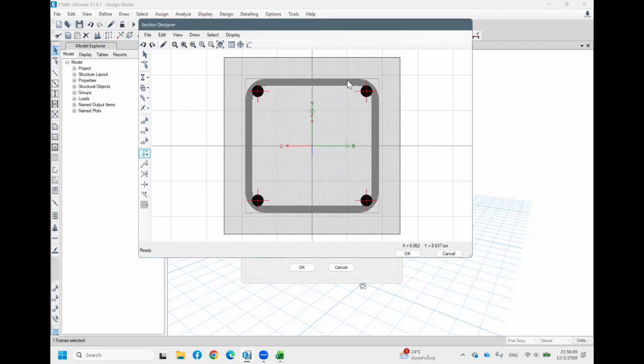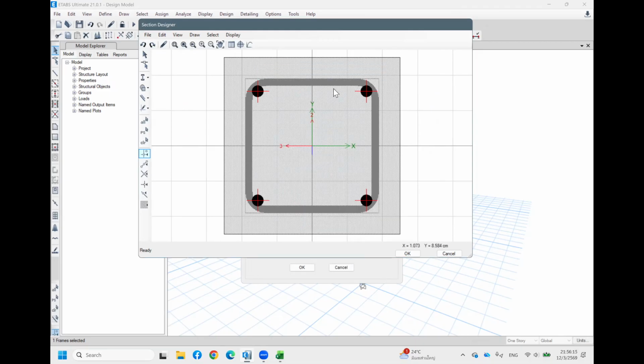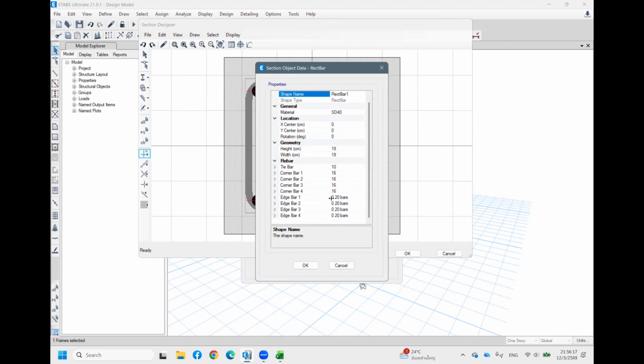So next I want to increase the section. Just increase the reinforcement. So right click in this, right click, and then increase the H bar here. H bar, I will use one. Okay, number here change to one.